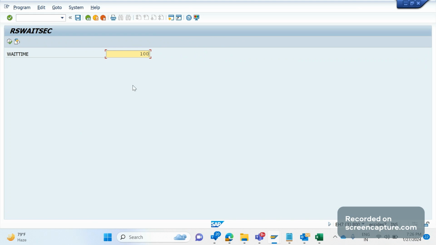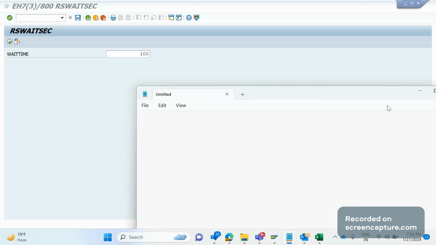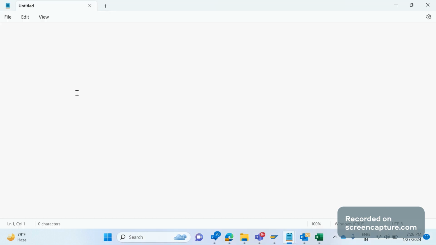So in SM36, we can schedule this one also, as the step one program, with our custom program as step two. So by using these two standard programs, BTC loop and RS wait sec, we can debug these background job issues. Let me recap what we discussed today.